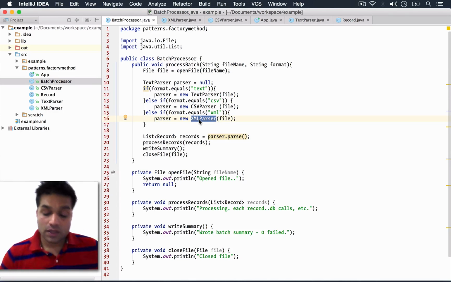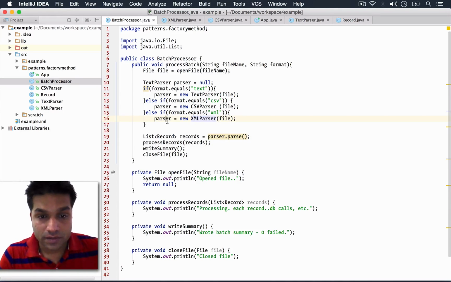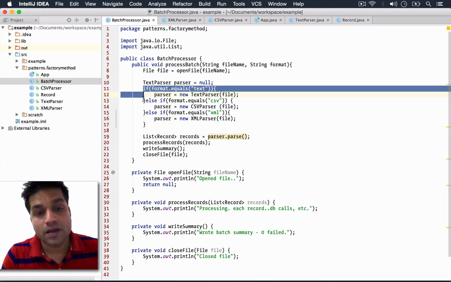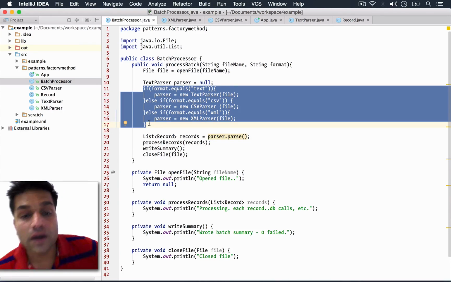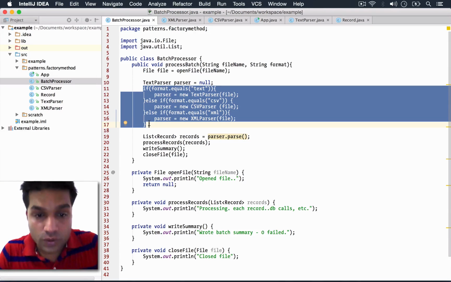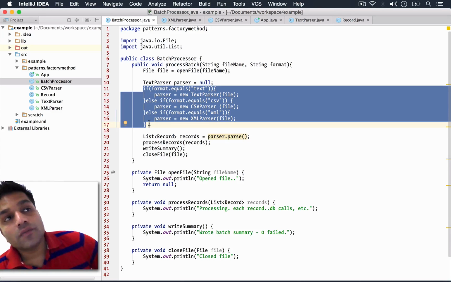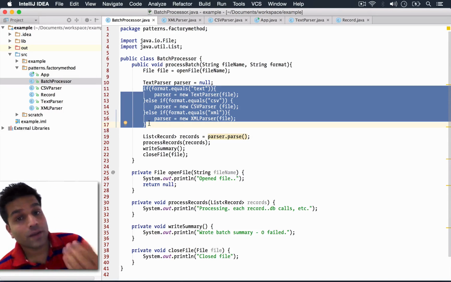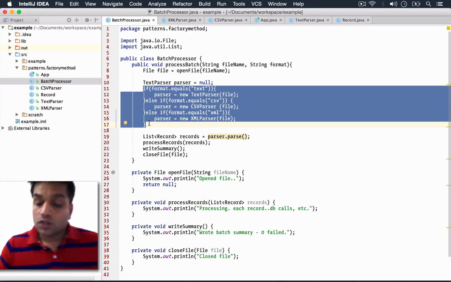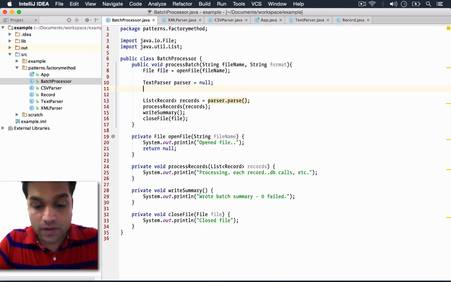So this is the place where the factory method comes into play and saves the day. The first thing we have to do is that the factory method deals with creation, right? So what are we creating here? The parser. So now let's provide a factory method to create the parser. When I'm designing my batch processor, I'm just thinking that I might have to support, say, 100 different formats, but I don't know what the formats are right now, right? So I'm going to just get rid of all these things.